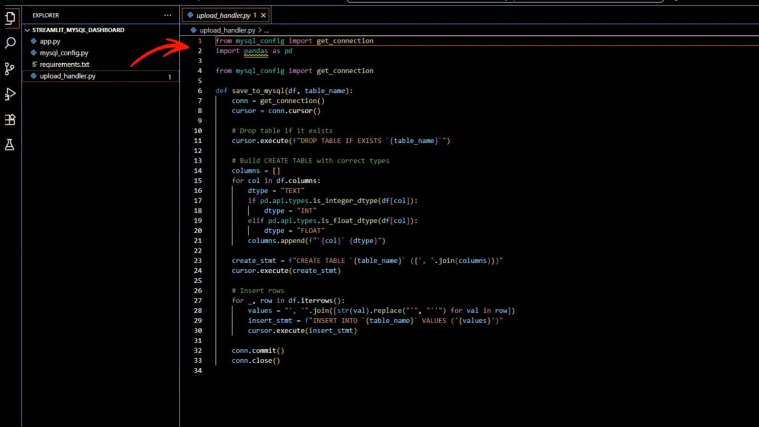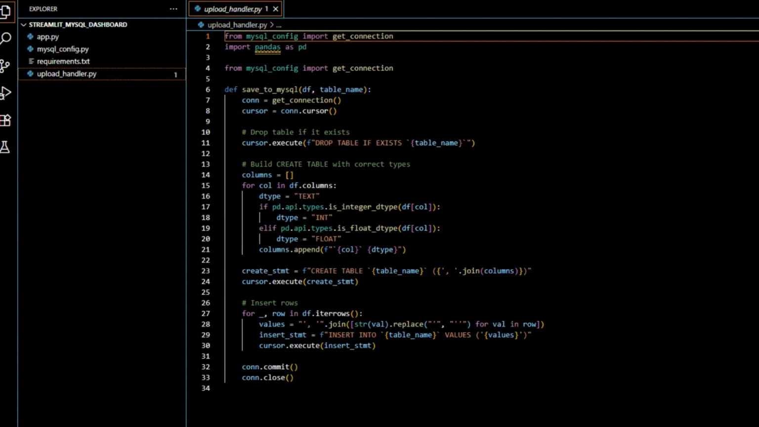So we get connection from MySQL config file, and then we import pandas because we'll be working with a data frame. Now lines 6 through 8, this function is called save_to_MySQL. It accepts two arguments here. So df, which is here. df is the pandas data frame, and then the table name is the name of the table we want to save the data to.